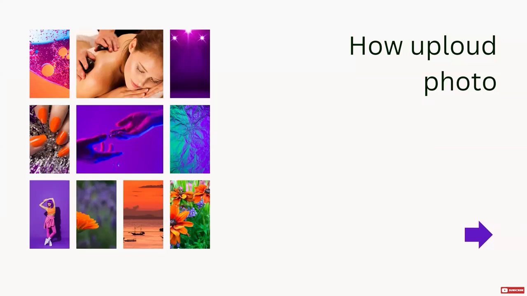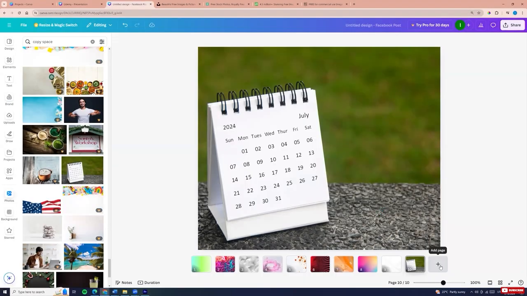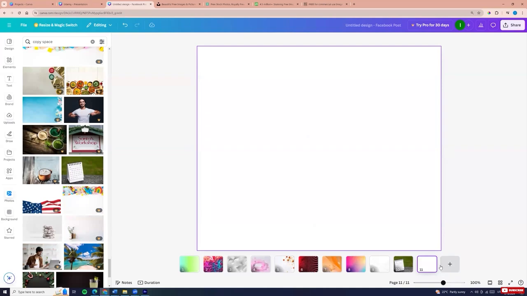Welcome back. In this lesson, I will show you how to add photos to your design. There are several ways to do that. We can return to the same Canva editor page. As we already know, we can search for images in the Canva library.